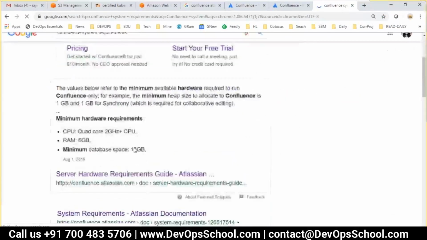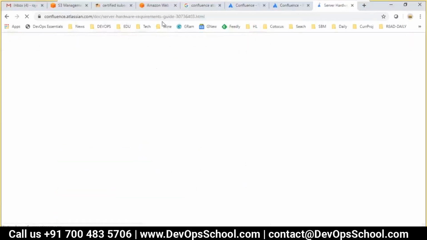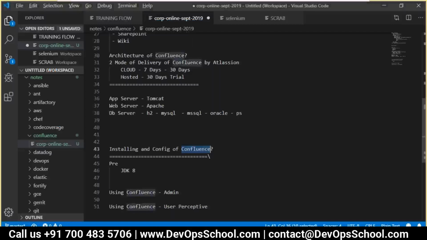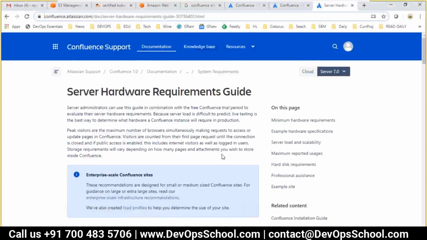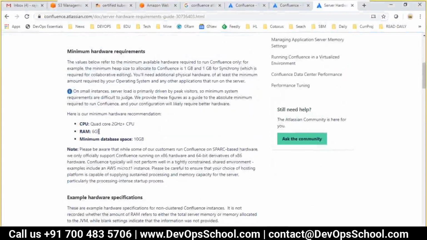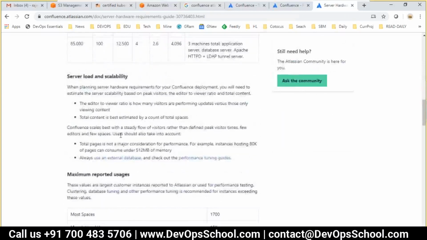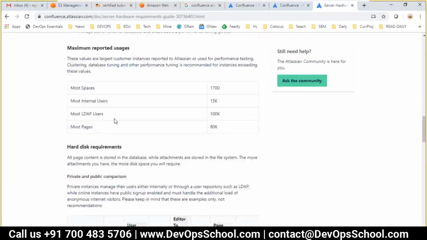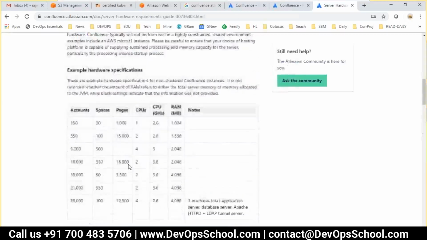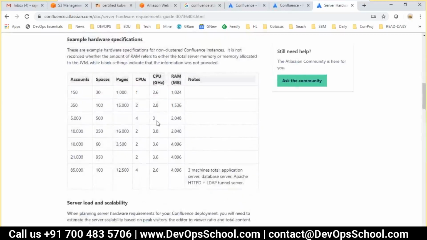Here I click on it and I'll share the direct link with you. This is the page which has all the information. Here you see the minimum you should have is 6 GB RAM and a quad-core 2 gigahertz CPU. Minimum database space of 10 GB is required. This is the hardware specification. If you go for heavy load and so on, it's not covered here. But this page will help you decide how much CPU, how much RAM, and how much storage you should have.